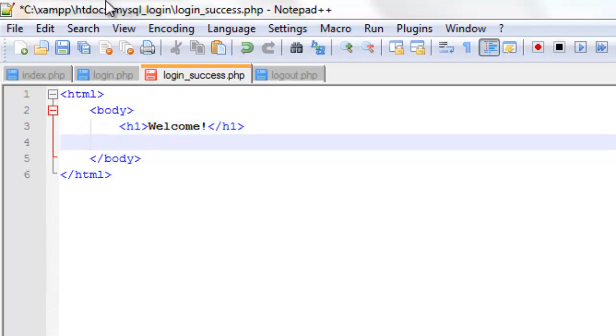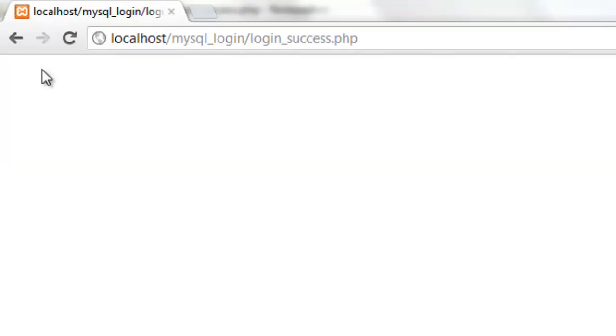and then we can also have a link using the anchor and href tag, and we'll set this equal to logout.php. And we'll have the message just say logout, and then close that. So if we refresh this, see we have welcome and logout, which loads the logout.php page.